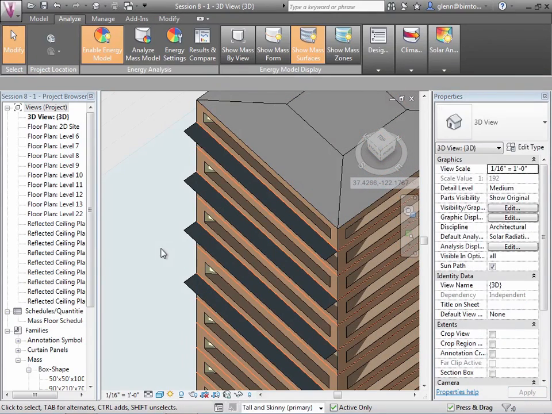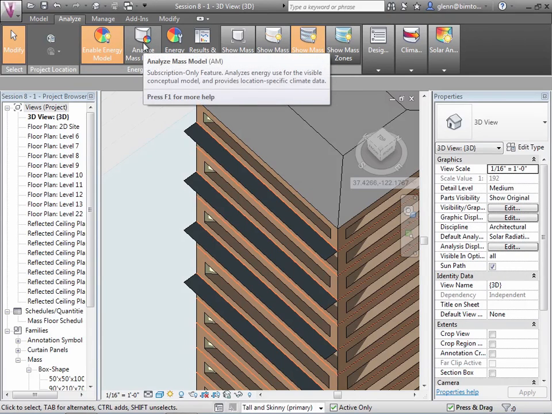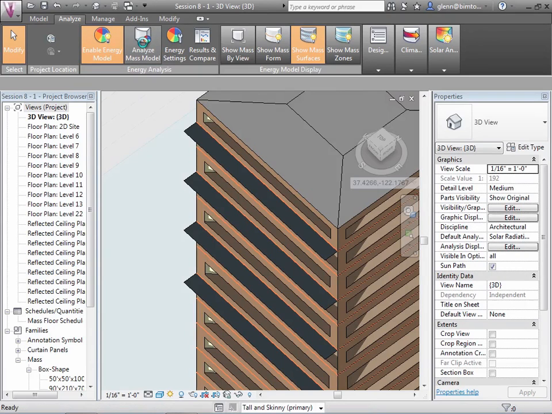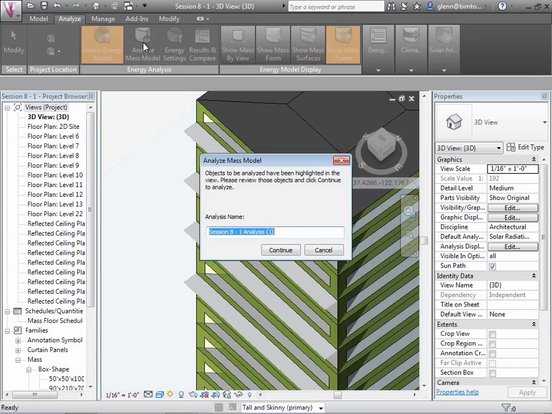Let's go ahead now, and with that one set up, say analyze that energy model. And again, it's going to ask me for a name, and it's going to send it off to the cloud somewhere and hopefully do some good work. Okay, this is going to be session 8-1, tall and skinny.